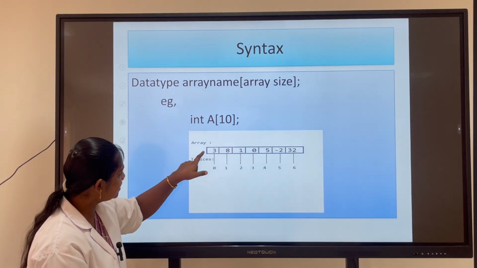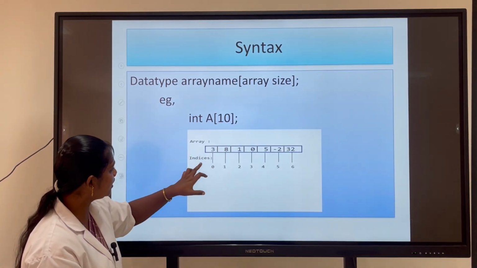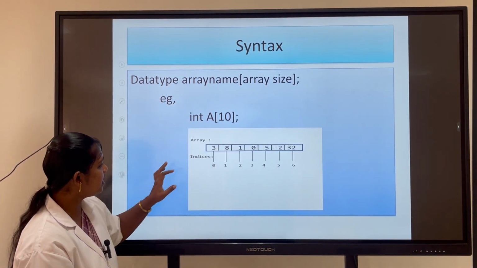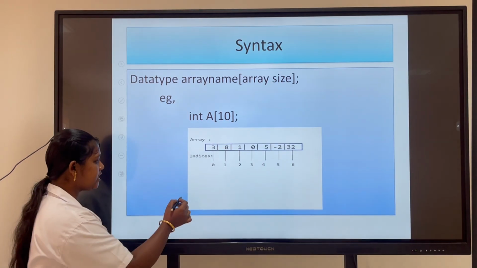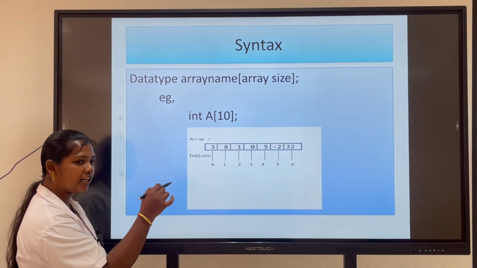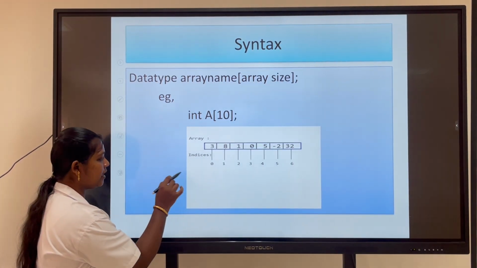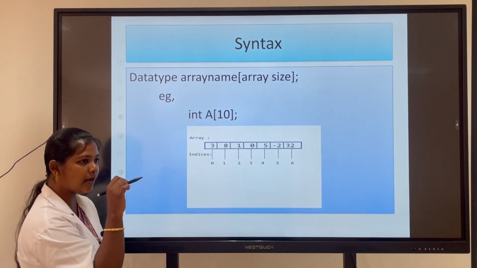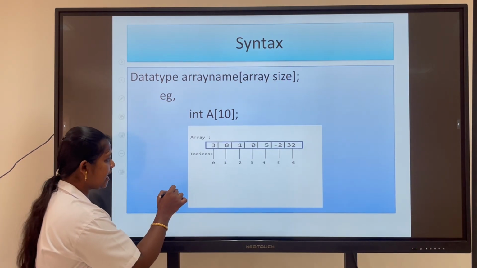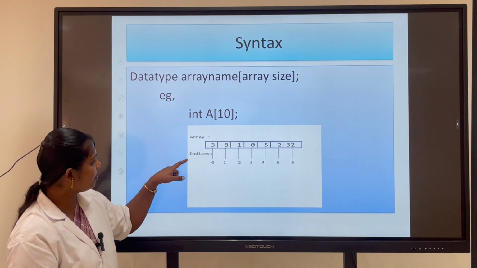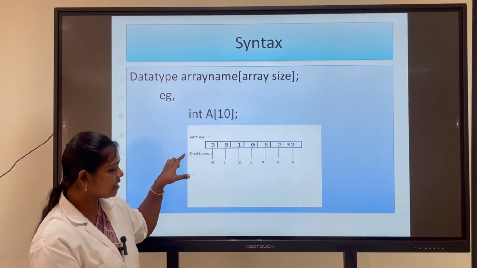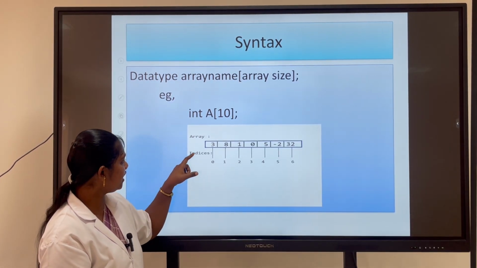Here this is an array. Totally 7 elements are represented. The end of the array is size minus 1, that means 7 minus 1, which is 6. Each and every data element is accessed by using the index number.